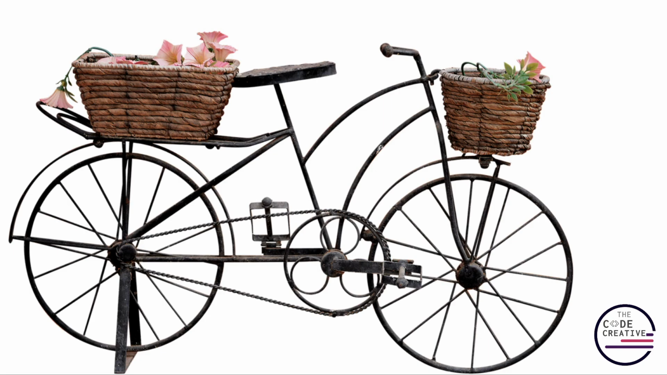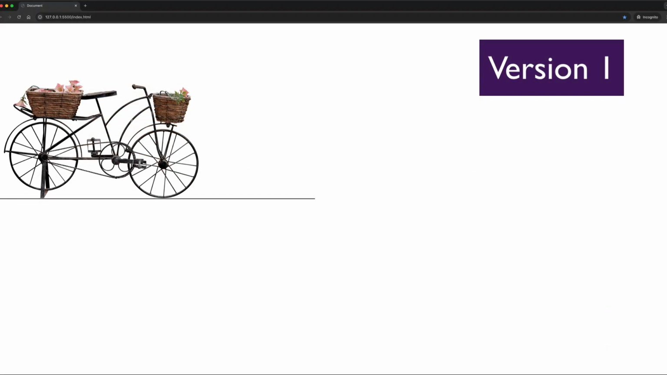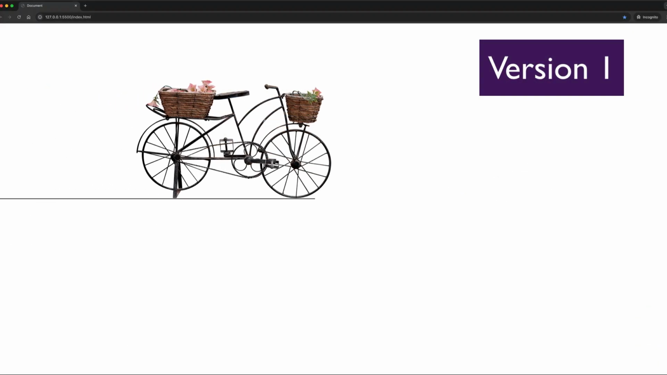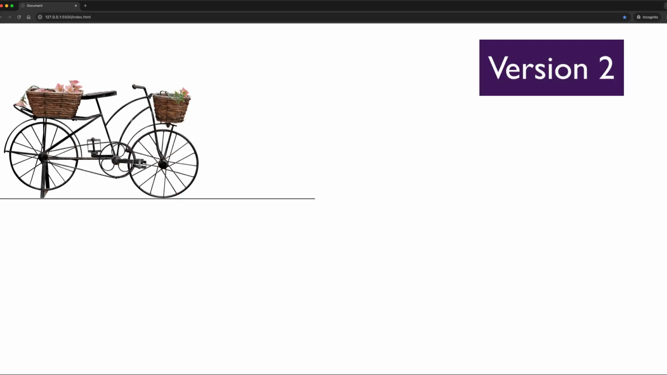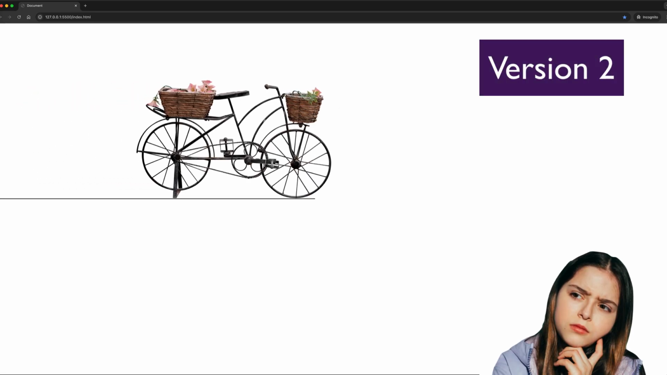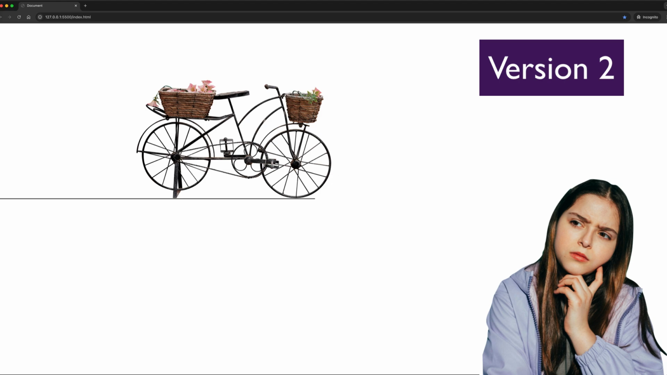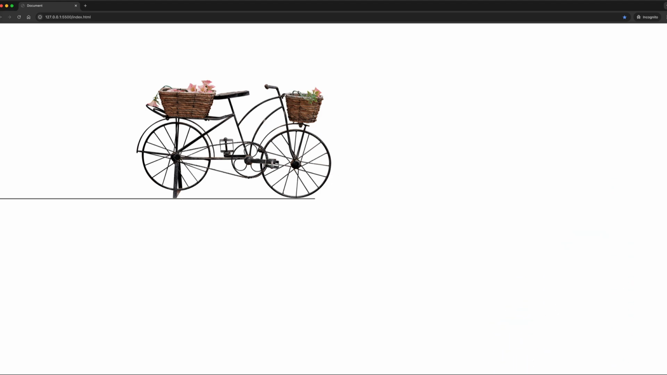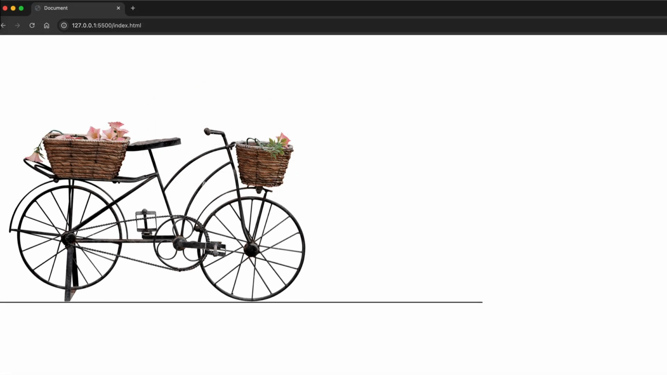I want you to take a look at the difference between two versions of an animation for a bicycle. Here's version number one, and here's version number two. Did you notice anything different? Which one felt more natural? Let me play them for you one more time, and in particular, I want you to focus on the way that the bicycle starts moving and stops moving.